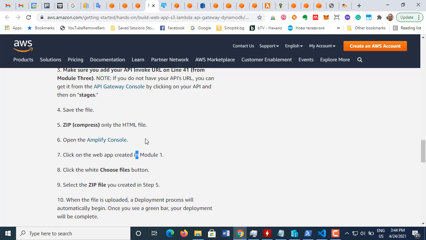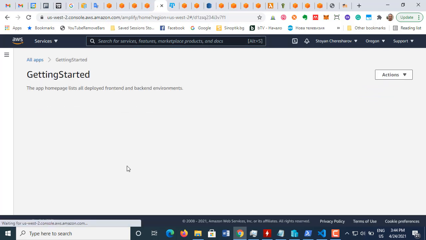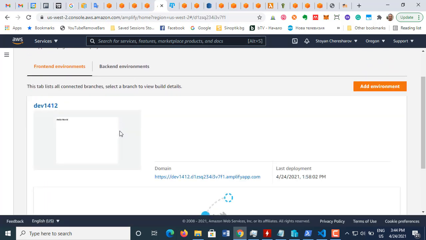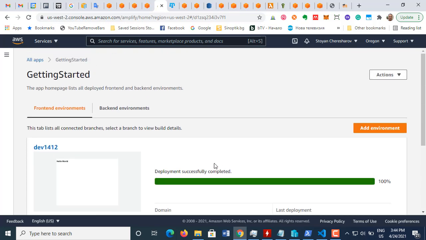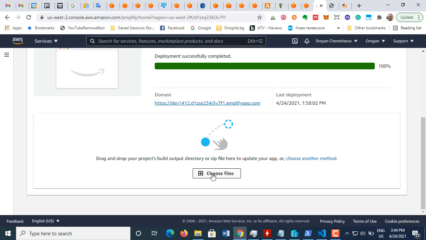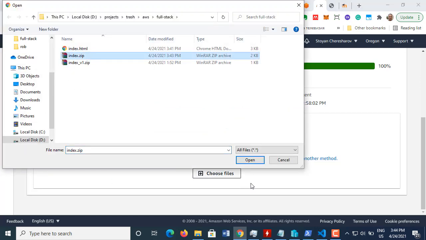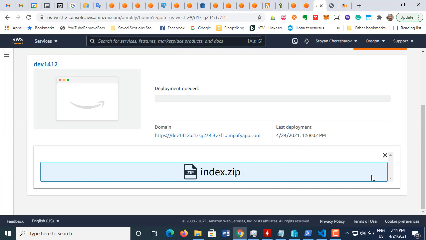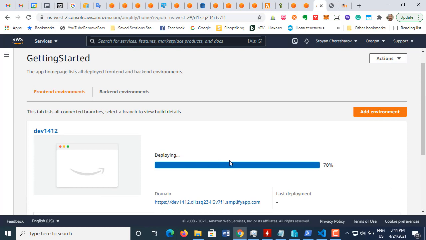If you go directly to the Amplify console, let me do that actually, you will see the applications you have here. Click on this one, and here we go. We get to the same point, to the very same stage. So here I'm gonna choose file, again index, open, and it's deploying right now. Deploying 70%. Deployment successfully completed. Let me refresh now and see what happens.